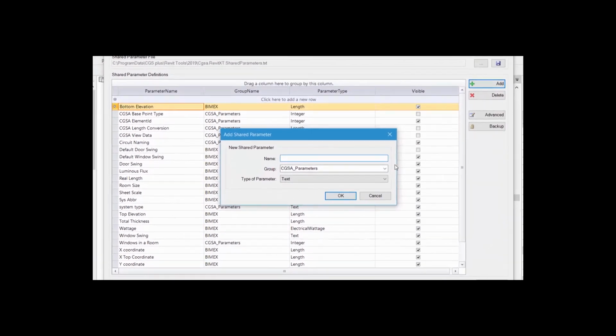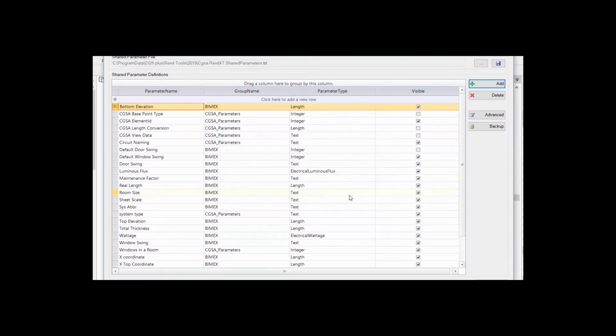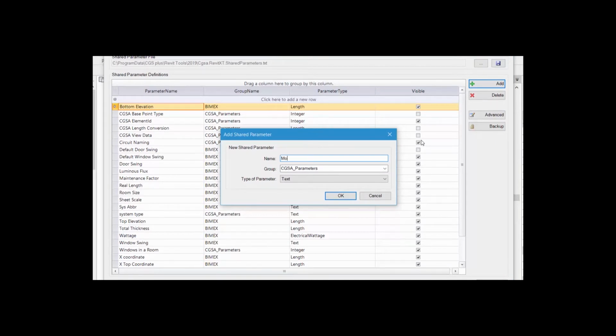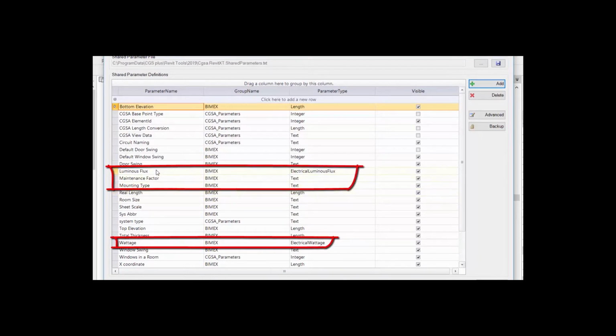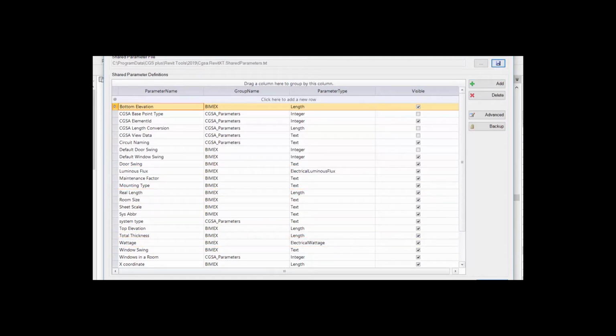With the easy-to-use interface, I can quickly add parameters, specifying the name, the group, and the type of parameter. Here, I'm just going to add two additional shared parameters that I want to apply to my lighting fixtures. And the second shared parameter, again specifying the name, the group, and the type. A final review of the shared parameters shows the two new ones that I created and two existing ones that I want to use. When I'm finished, I can save the shared parameters file and close down the Shared Parameter Manager.